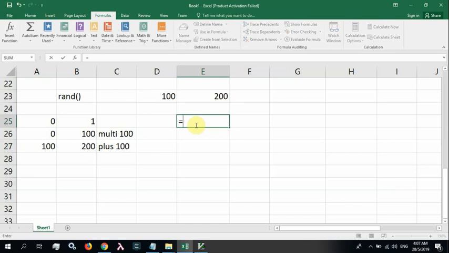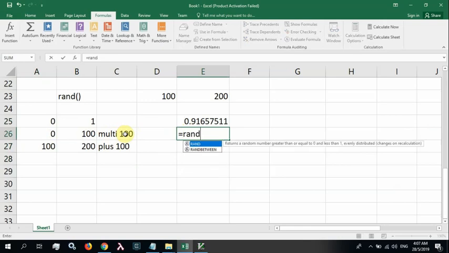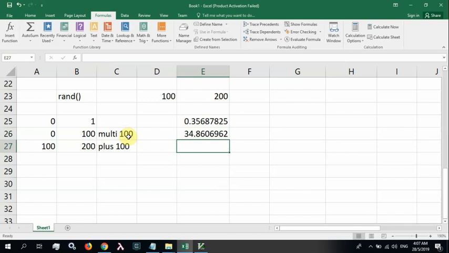Now let's try and implement this. So 0 and 1. Then what do you do now? Multiply by 100. Let's just see. Multiply by 100, you get anything that's between 0 and 100.